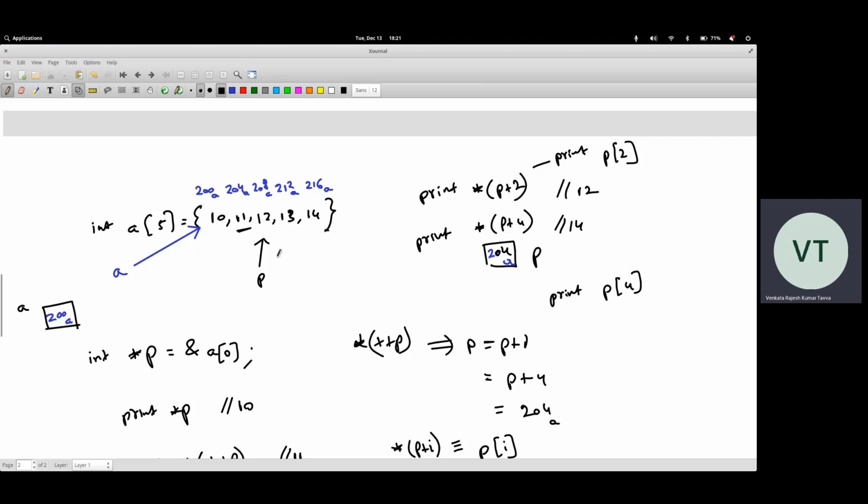So the compiler does not allow you to do that. You cannot do A++ because A is the array name. You can do P++ because P is a new pointer which you have created. You can play with it any way you want, but with A you can't play. You can't change A. You can create a new pointer which has the same address as A and then change that pointer any way you want. But A will always point to the first element.